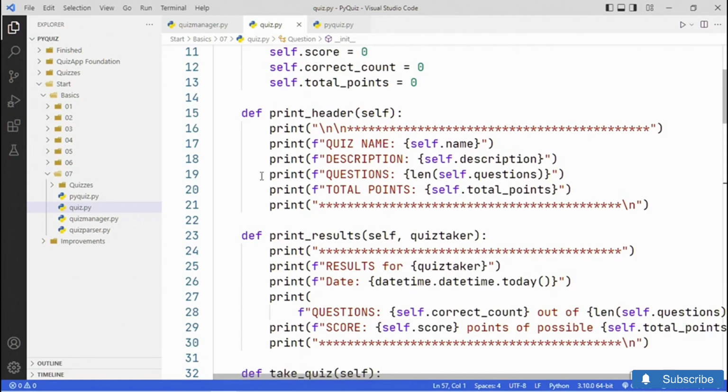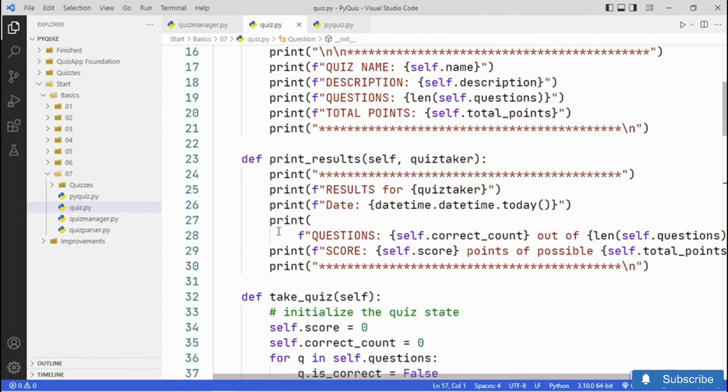Now, we could just copy and paste the code that prints the results into a separate save results function, but that doesn't seem like an optimal solution, right? We've already got the results right here. Wouldn't it be great if we could just reuse the print results function to write the results to a file? Well, it turns out that we can, and it's pretty straightforward.